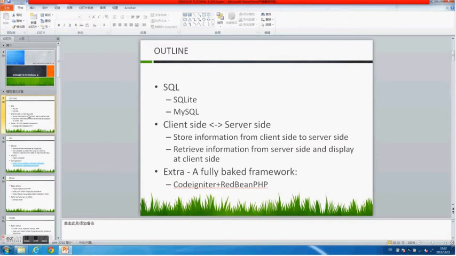The third part of today's tutorial is actually an extra bonus, which will not be covered in exams, or you may also not use this extra bonus to implement your website. But if you have extra time and you have the ability to learn this thing by yourself, then if you can master this extra bonus, which is a fully baked framework, then your development phase for web projects will be massively shortened.